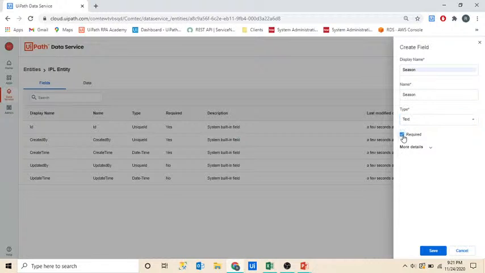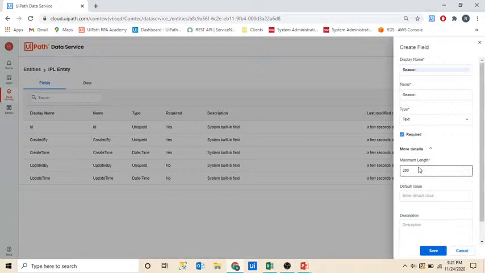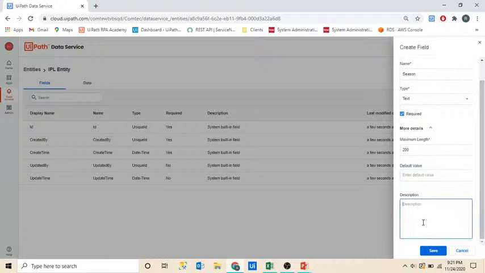If you don't give it as a required field, even if you don't update any data in that particular field, that causes no problem at all. If you give it as required and you don't pass any data, then it will show an error. So keep this in mind. Maximum length 200. We can also give a default value. We can change the maximum length also. You can also give a default value for that particular field, and we can also give a description.